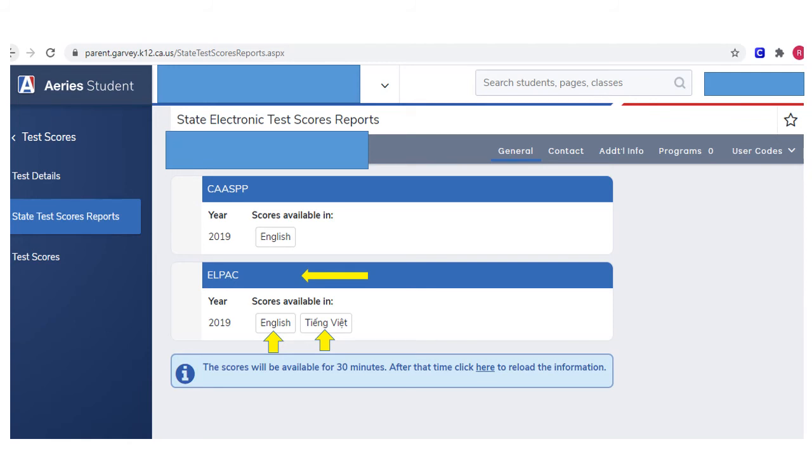We are specifically looking for the ELPAC test today, which is your child's English language test. You are given two options to view the report. The first option will be in English, and the second option will be in the language that you stated that you speak at home when you registered your child. You will then make a selection as to what language you would like to read the report in.